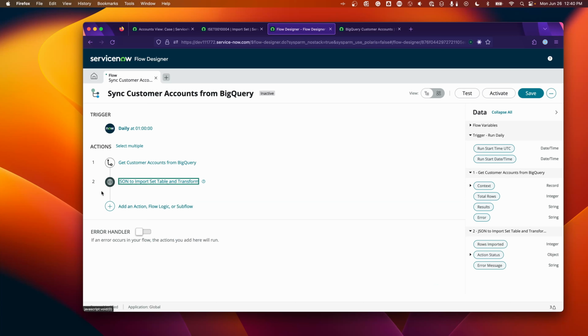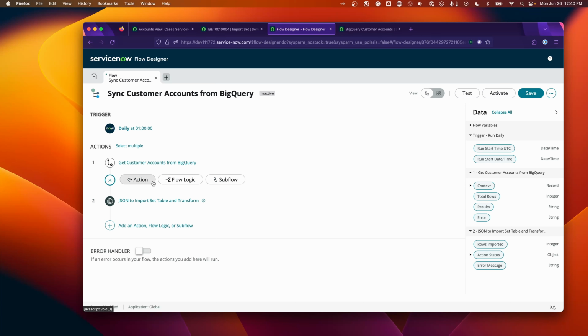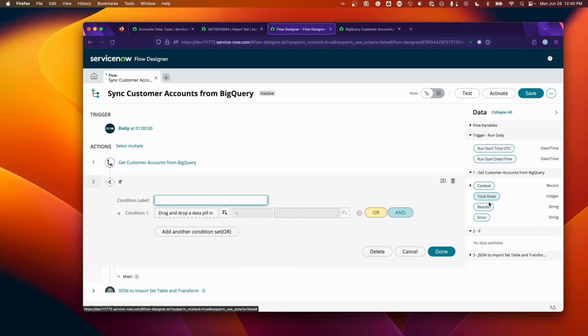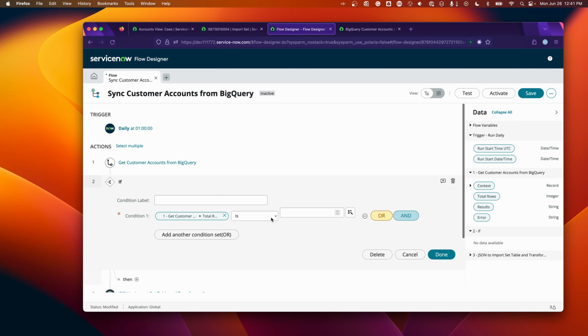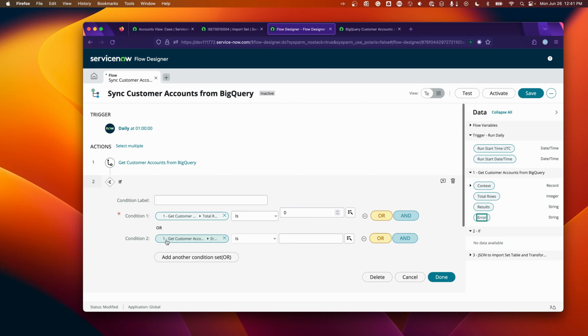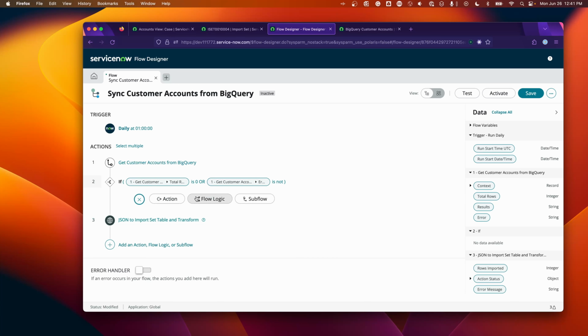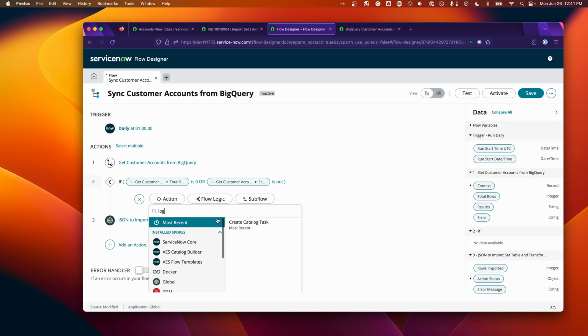The one thing we can add in here is an if statement. Do something like if total rows is 0 or error is not blank, then we can do a log here, or we could create a task for somebody to take a look at why we're not getting anything back or why we have an error. For now, I'm just going to log to the console.